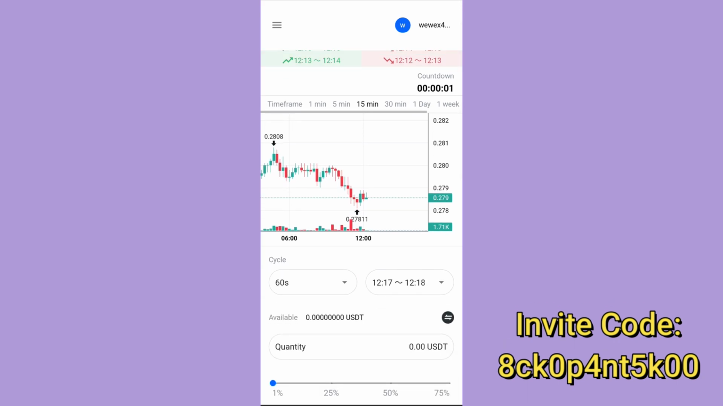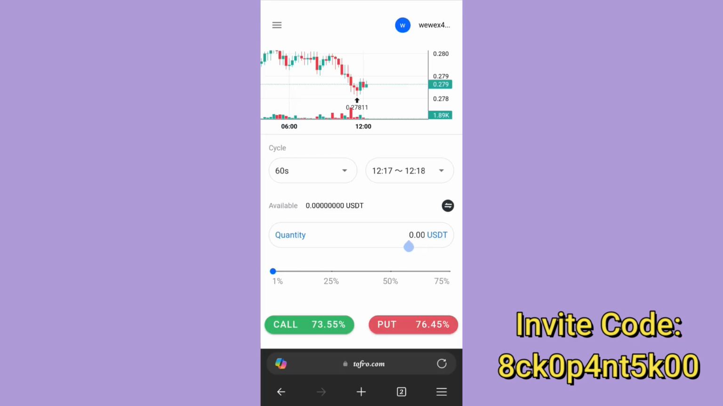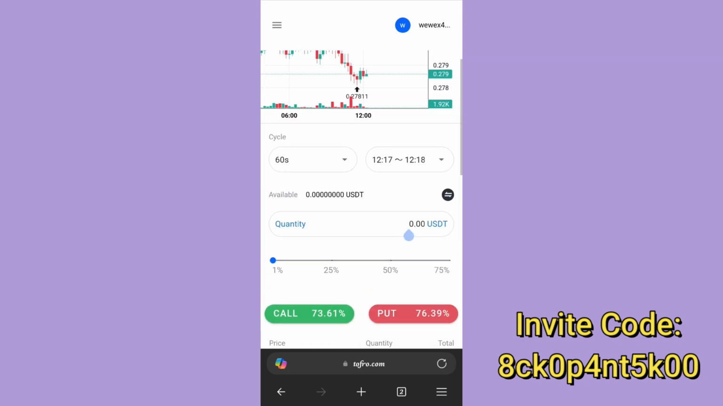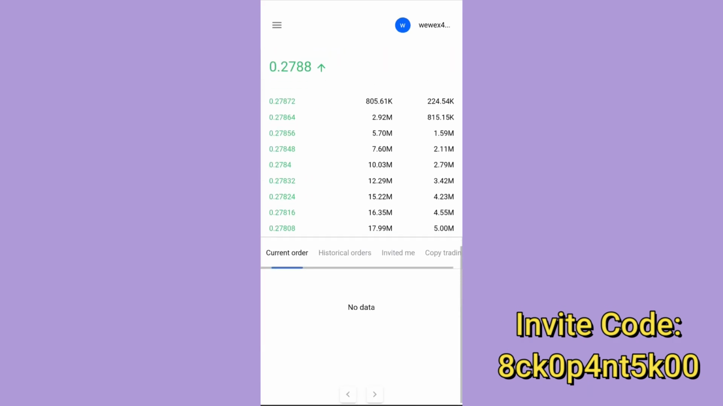Now, based on your trading skills, you simply apply those skills here and select whether you want to call or put. Enter the quantity, select your option and sit back and relax to see how your trade goes. If you scroll down, you can take a look at the current order that you have placed at the bottom.